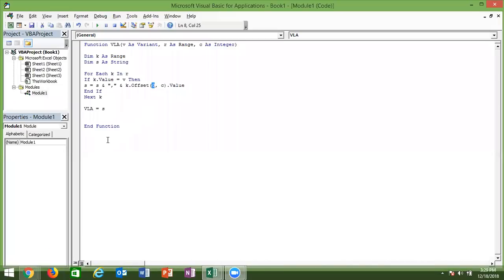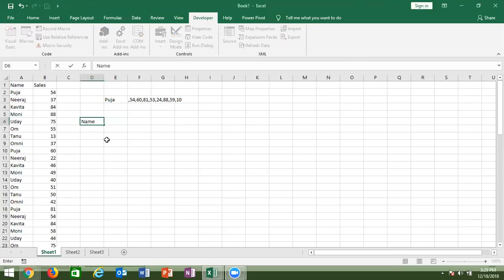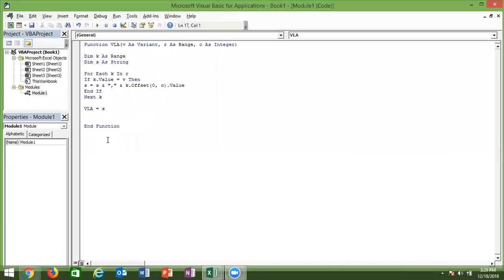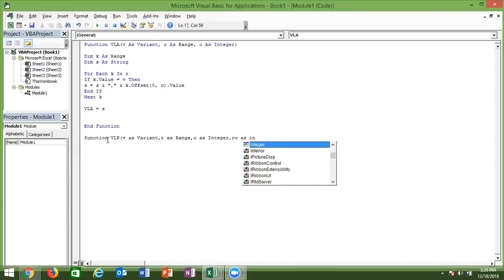We have created the formula for that. So I want to write the name here. The name is Pooja, and I want numbers here, like 1, 2, 3, 4, 5, 6, 7, 8, 9, 10, right? Okay. So we create the formula as a new function, VLP with positions, and V as a variant, right? And comma, R as a range, and C as an integer for the column, and also RW, row, as an integer, right? Okay.